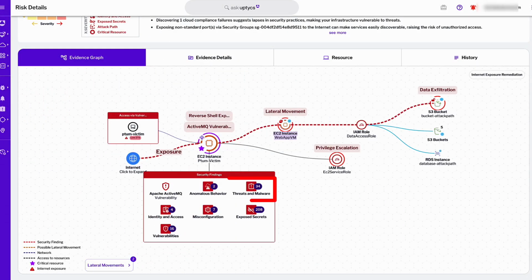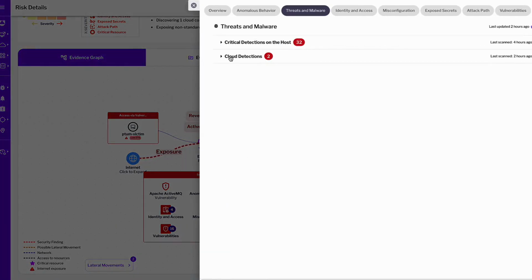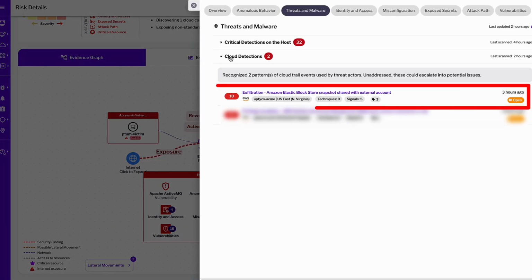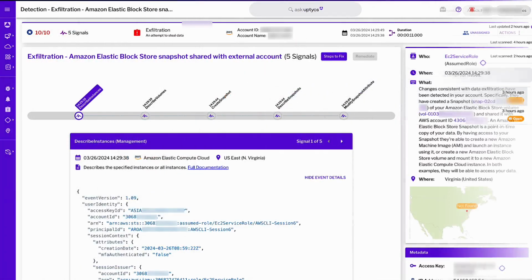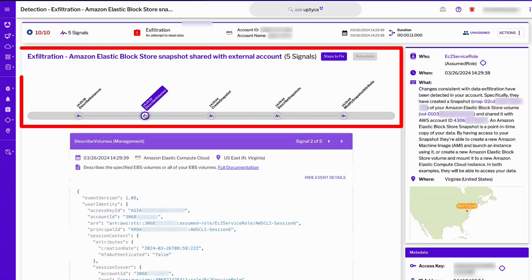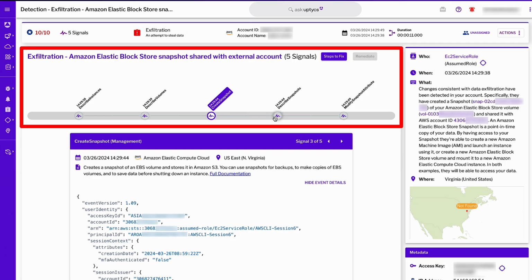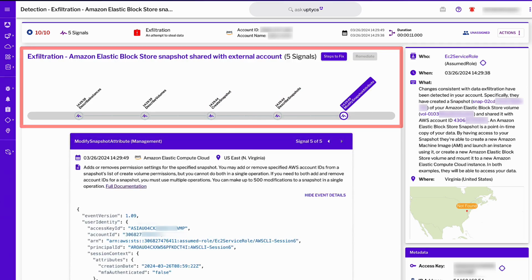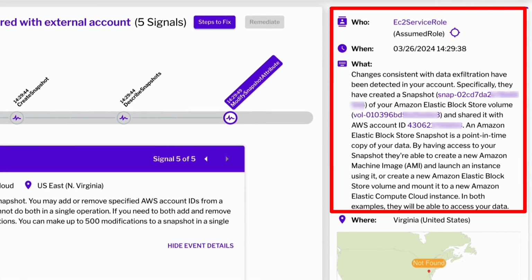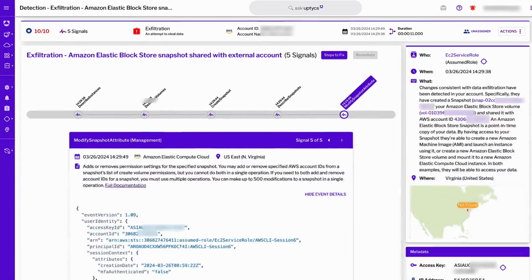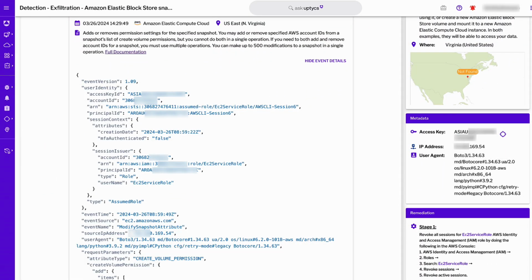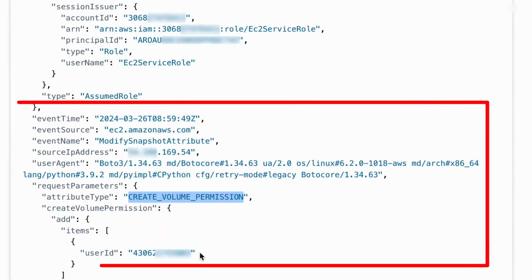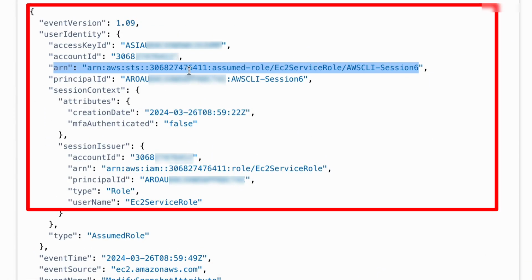The moment snapshot creation and permission alterations are detected, Uptycs swiftly responds. Our platform's comprehensive monitoring of the cloud environment meticulously tracks changes in the snapshot's lifecycle and permissions, promptly alerting security personnel. This allows us to examine the variety of API calls executed by the attacker. Uptycs provides critical insight into the nature and extent of the attack, facilitating the quick reversal of permission changes and securing deletion of unauthorized snapshots.